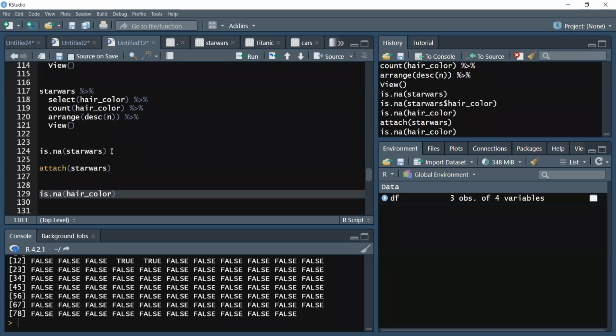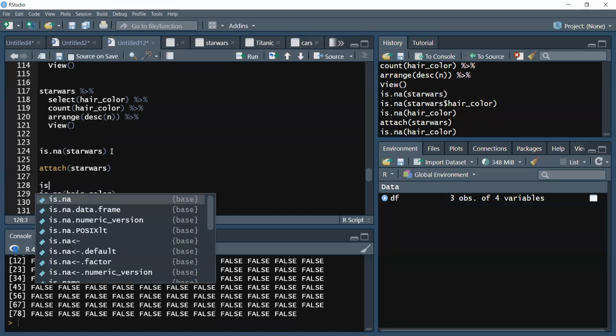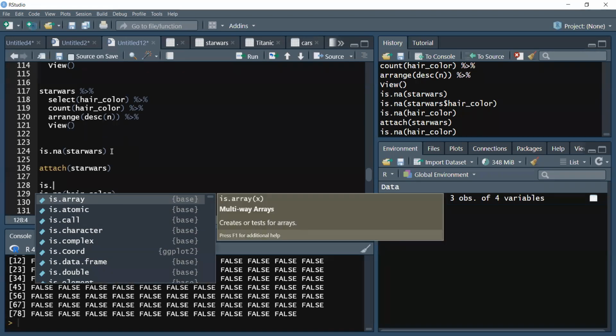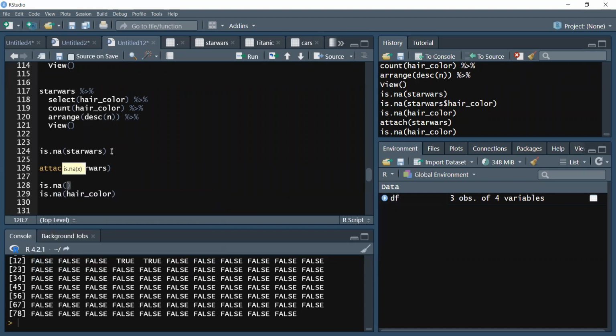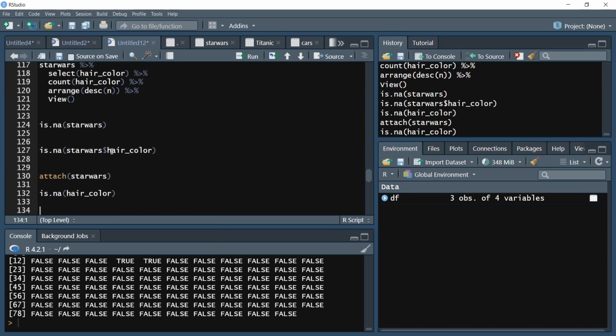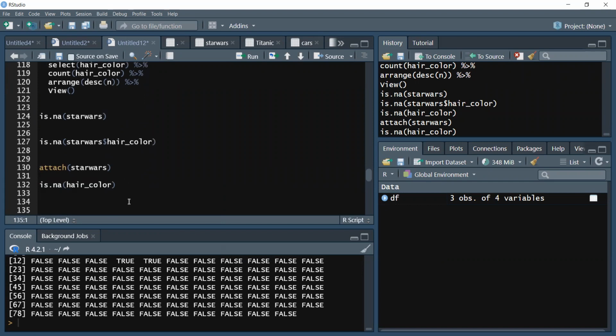So the first one means that if I don't attach it, I always have to call the data name, the table name, and the column name. Okay, then I'll say starwars, hair color, isn't it? But if I use attach like this, if I attach it once, I don't need to be calling the table name anymore. Is that clear? Are we clear with that? Yeah.